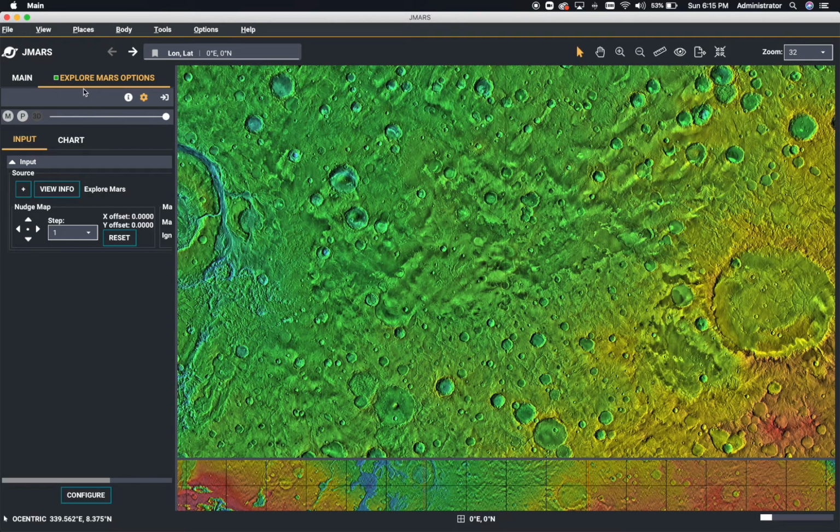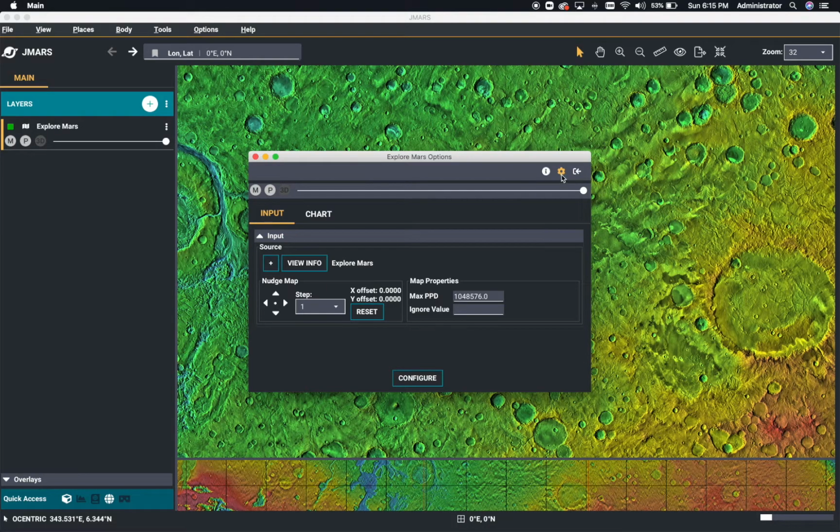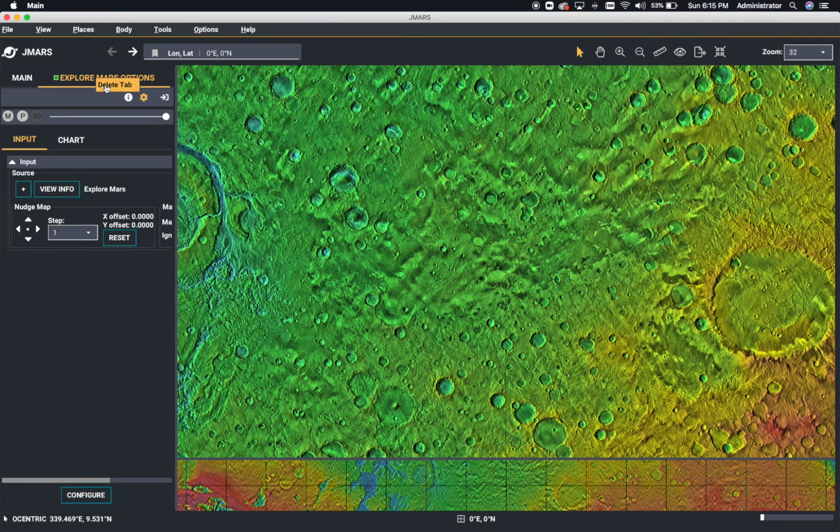You can also delete your docked button. You can either click this button and it pulls it out, or you can actually right click and say delete tab.